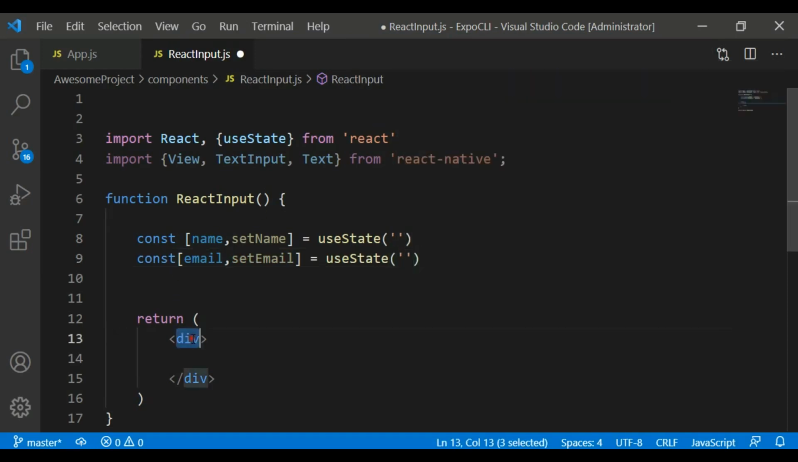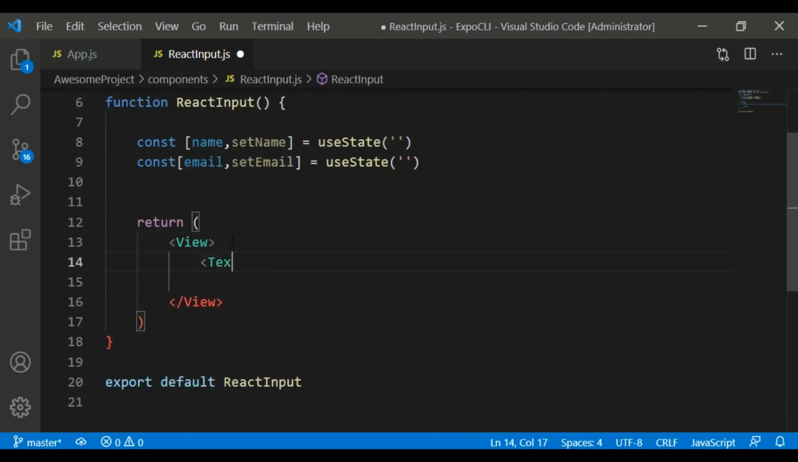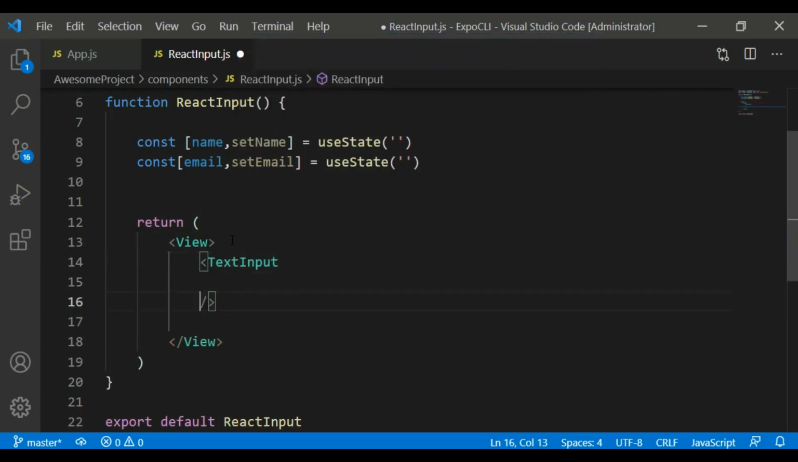So after this, in here I want to create a View. And here we are going to create our TextInput. So we want to create two TextInputs, so I can say TextInput, and I can add a placeholder. For example, I can just say please enter first name.